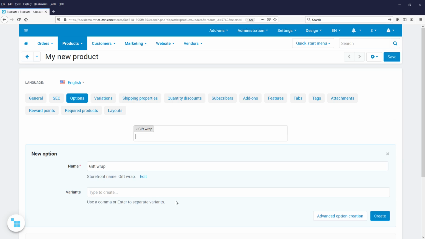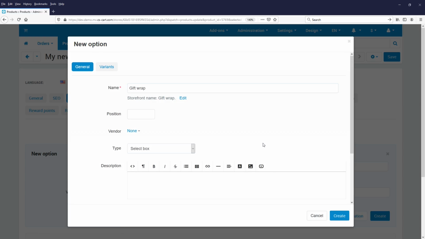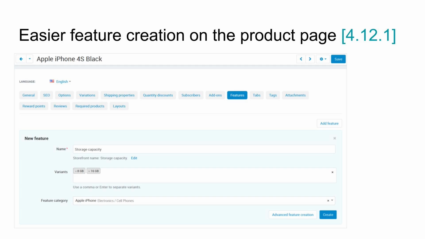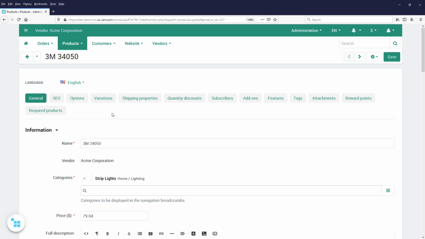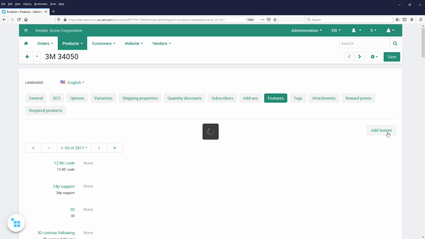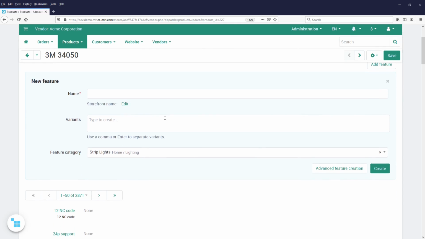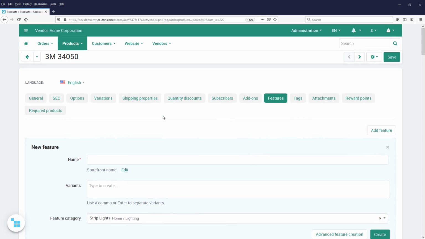If you need more settings, you can always go to Advanced Option Creation, and there you'll have access to all the standard fields. We have also done the same for product features. It comes especially useful if you allow vendors to create new features. That way, they can add them just as easily as you normally would.